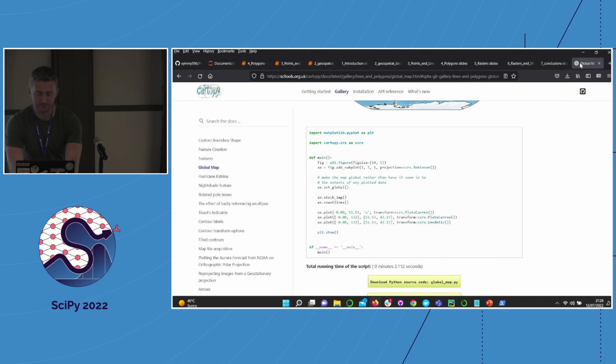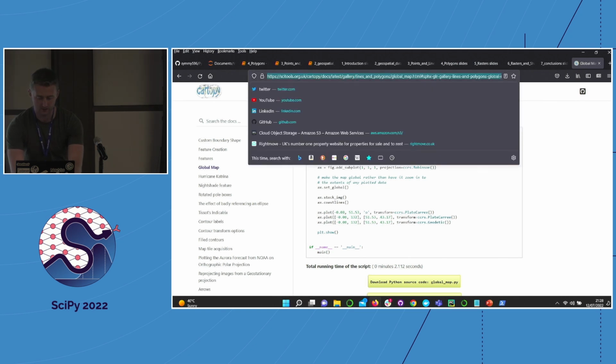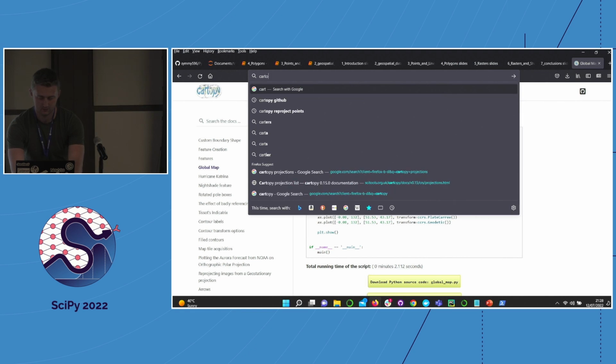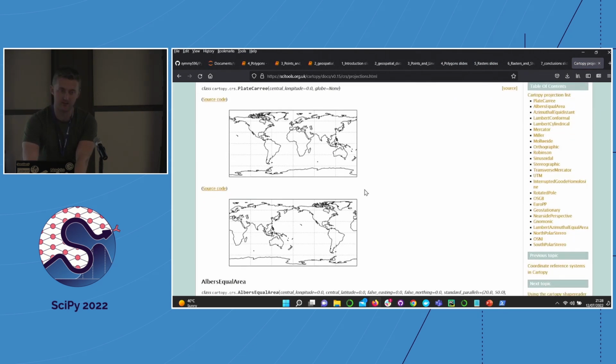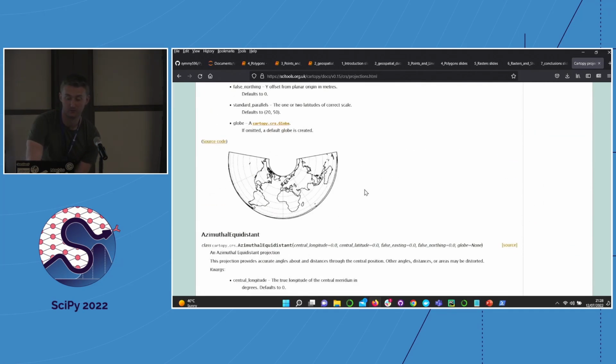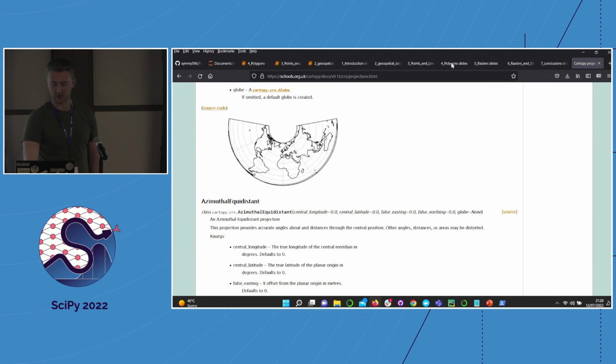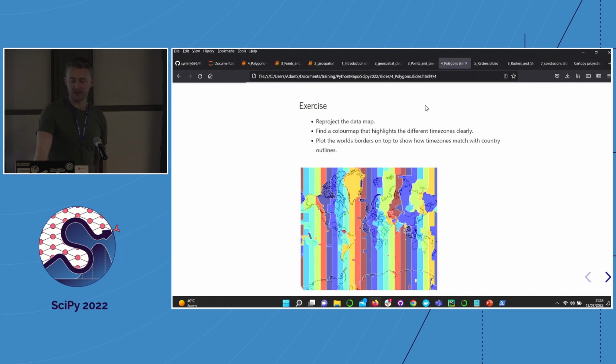This is the other thing I wanted to mention. If you just type in Cartopy projection list, there's a list of all of the different projections that you can get. Some cool, weird and wonderful ones there. So you don't have to just use Robinson because that's the one that I told you existed. Go and have a look and play around with some other ones. So reproject the data, using the column and color map pairing that I mentioned in the last exercise, to maybe color the time zones differently.